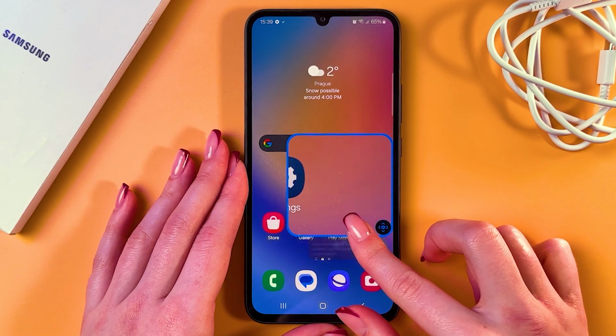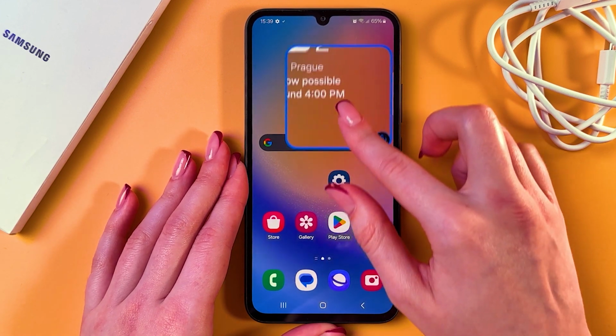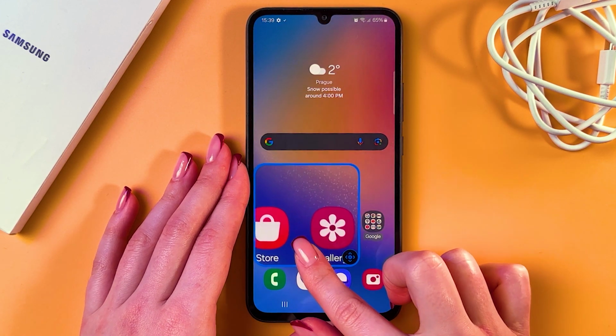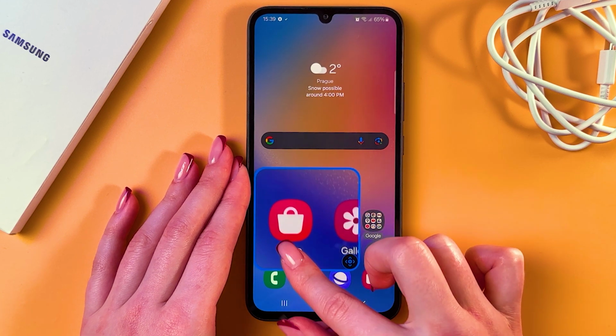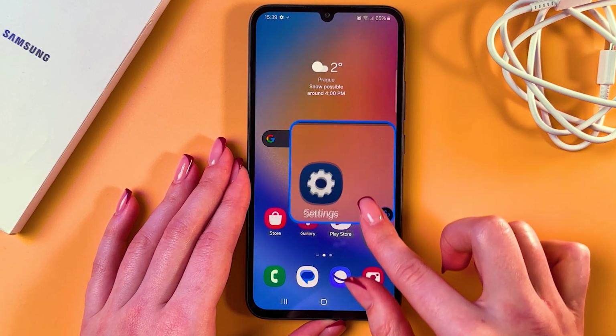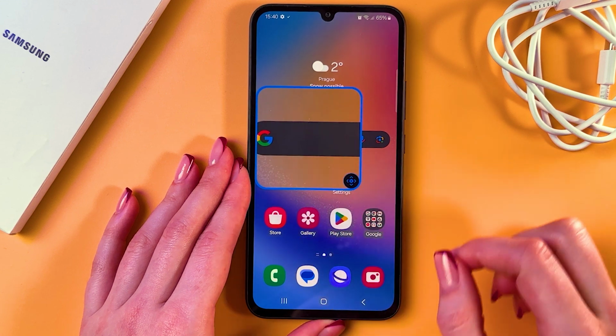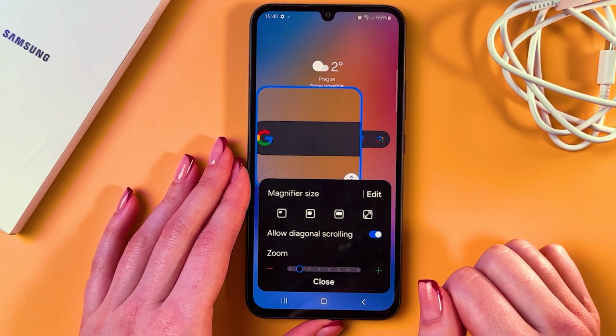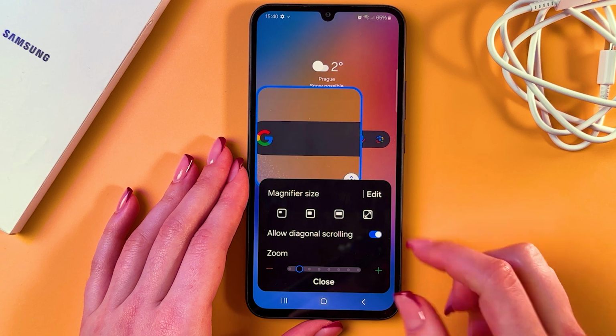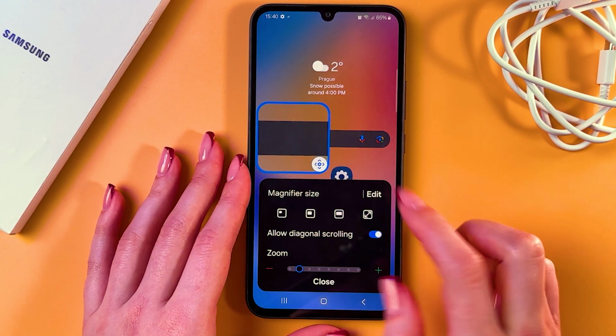And now everything is zoomed in, so you can drag the square anywhere across the screen to see the text bigger or just pictures and so on. You can tap this icon and here adjust some of the settings like that.